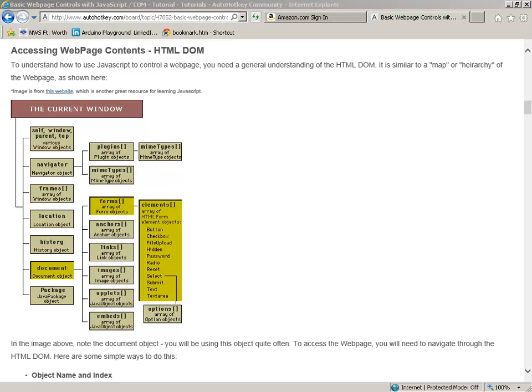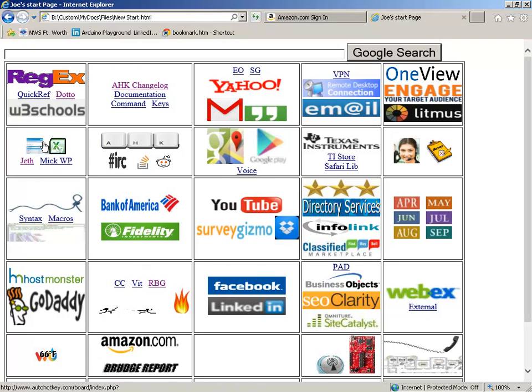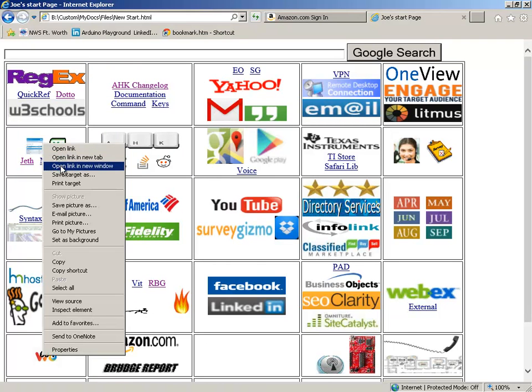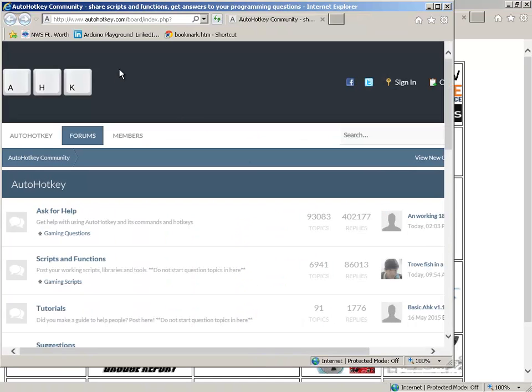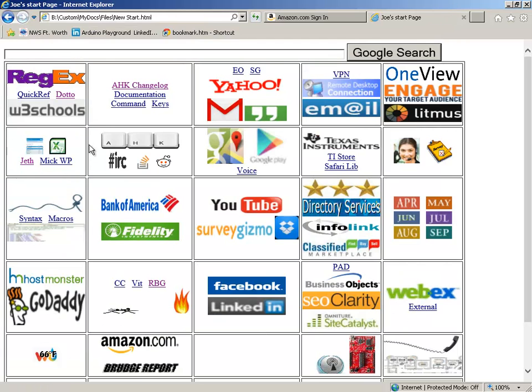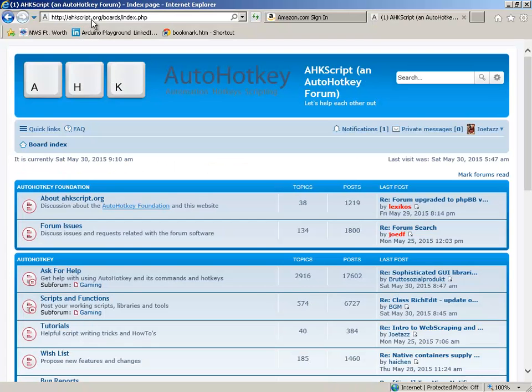And so the next one I would highly recommend is you search both forums. Let me go back to my home page. So I have a link here. This goes to the old AutoHotKey forum, and then this one goes to the hkscript.org version forum. And I search both of those quite a bit.